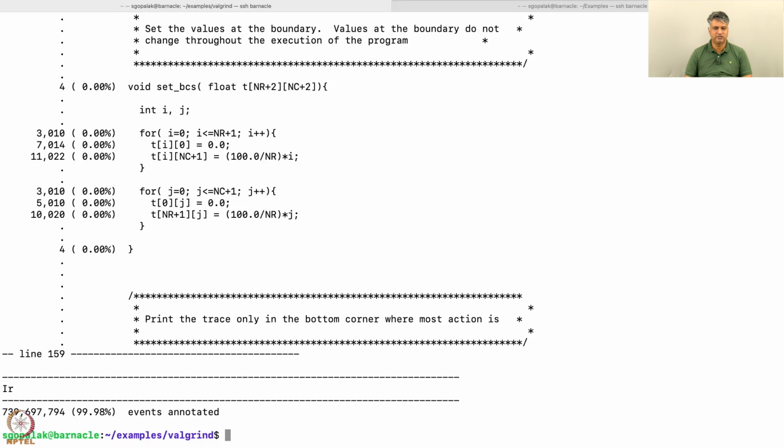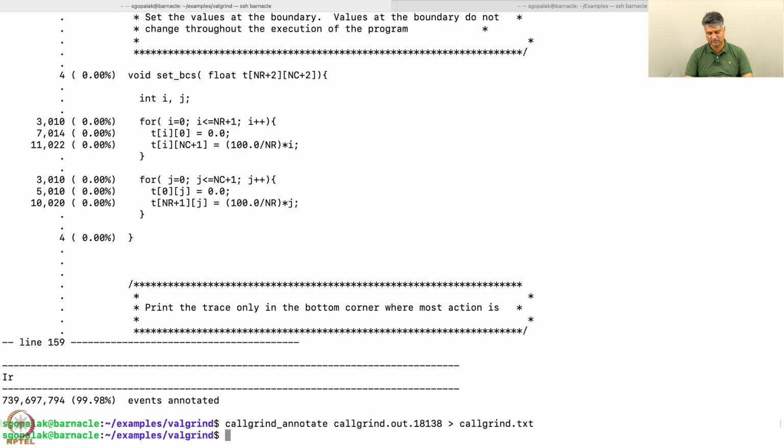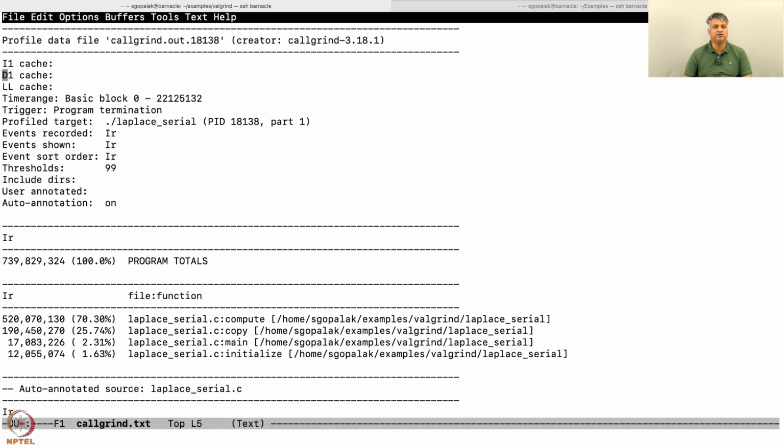So again, when I do this, you will see that the whole code sort of skips through. I'm going to redirect it into a text file so that I can read it easily. So I will redirect it to a text file called grind.txt. And when I look at it inside, I will now see what the total number of instructions are. You can see that the compute function takes about 70% of the instructions.